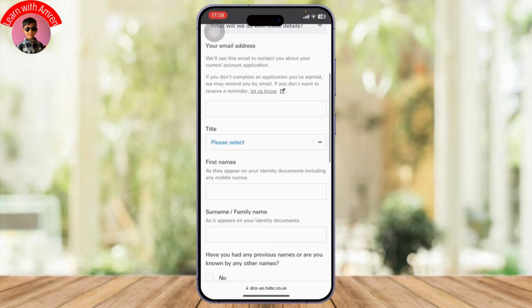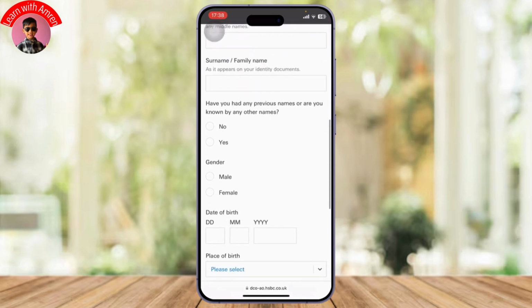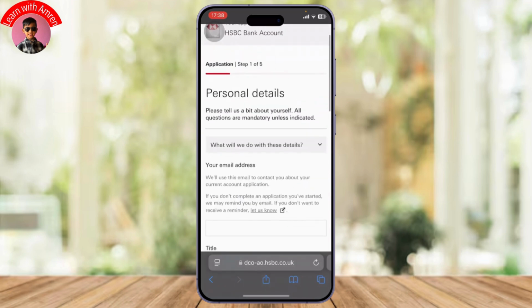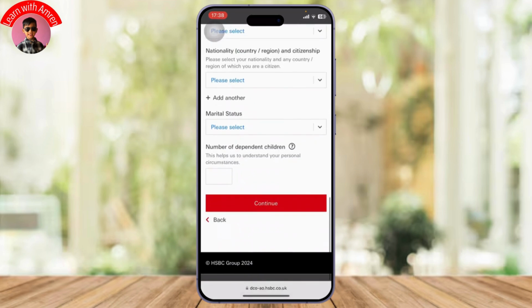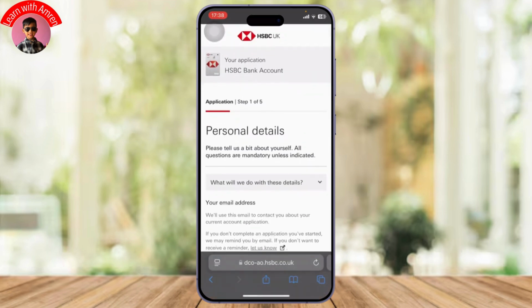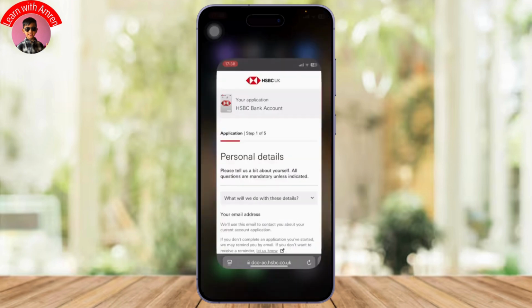Now here there are 5 steps. You will need to go through each of these steps by filling in your personal information. Now you can go through these and then you can check what they do with these details. You can just go through each of these steps and you will be able to open your HSBC account. And that is basically how you do it, guys.